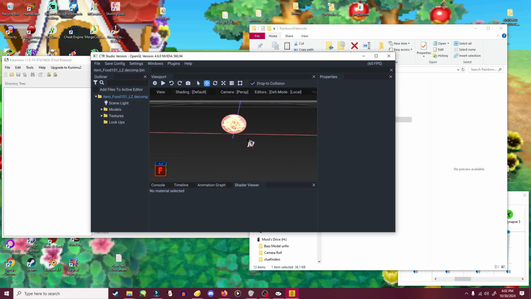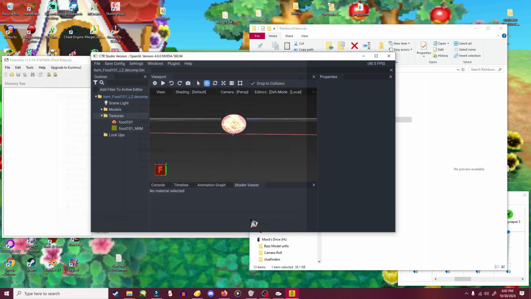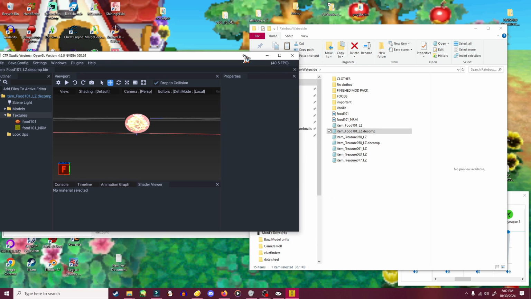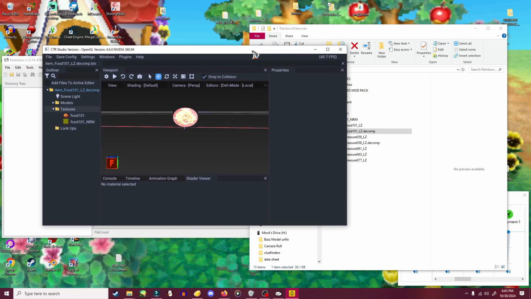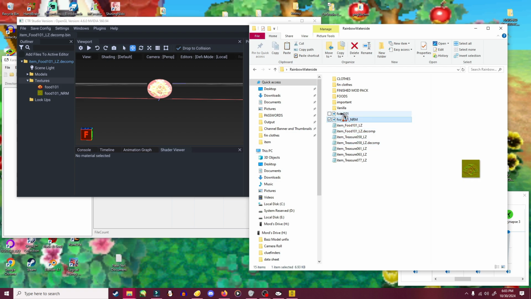And you can replace this with whatever you want, but there are some restrictions, so I will show you exactly what those restrictions are. So we're going to go to textures, and I'm going to right click textures, and I'm going to export all. Once I export all, you just find the folder you want to export it to, in my case Rainbow Waterside, which is my mod project, and that's what we need to do for now. You're going to have the normal map, and you're going to have the picture of the food itself, and I'll tell you how to sort of navigate this in a moment.